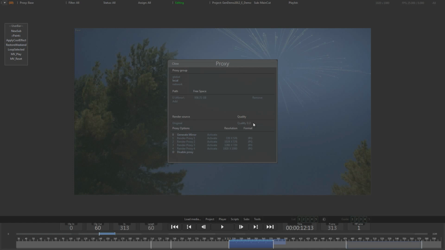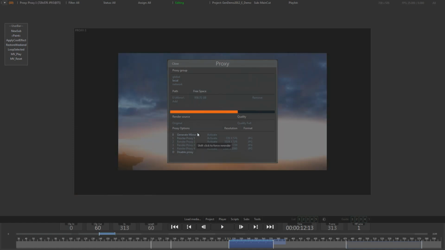The quality switch relates to RAW files that have multiple resolutions encoded. For example, files from a RED camera. When set to full quality, the highest resolution with full debayering will be used to generate the proxy. You can create a number of different proxy resolutions in different formats, as well as mirroring the original files to your local hard drive. Click on any of the proxies to start the rendering. When rendering, Generation will skip existing proxy files and only create new proxies for footage that has not yet been rendered.